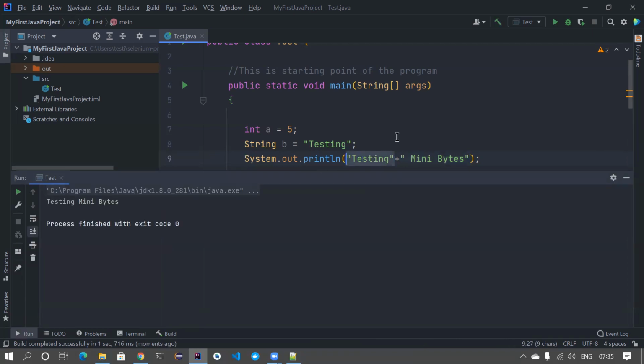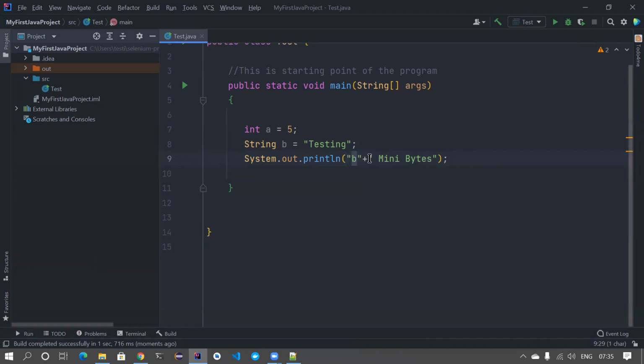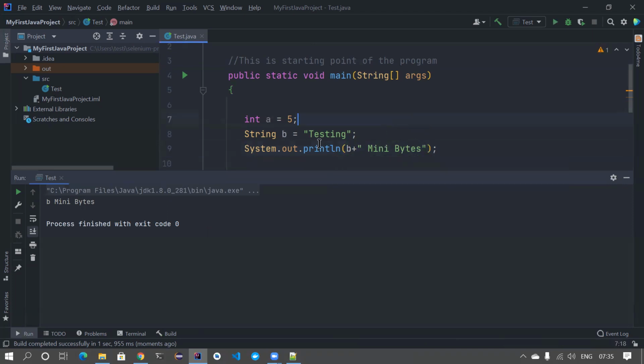Instead of this, I can just say b. Again, whenever you are referencing a variable, you don't have to enclose it in quotes. If you enclose it in quotes, you see it is highlighted in green color here, which means this is a string. So if I run this now, it will print b many bytes. It will not print testing many bytes because it's a string. Now if I change to b, if you notice the color here and the color here is the same. Even if you select this, it will also highlight the other location where it is used. Now if I run this, it will say testing many bytes. So this is how you have to work.